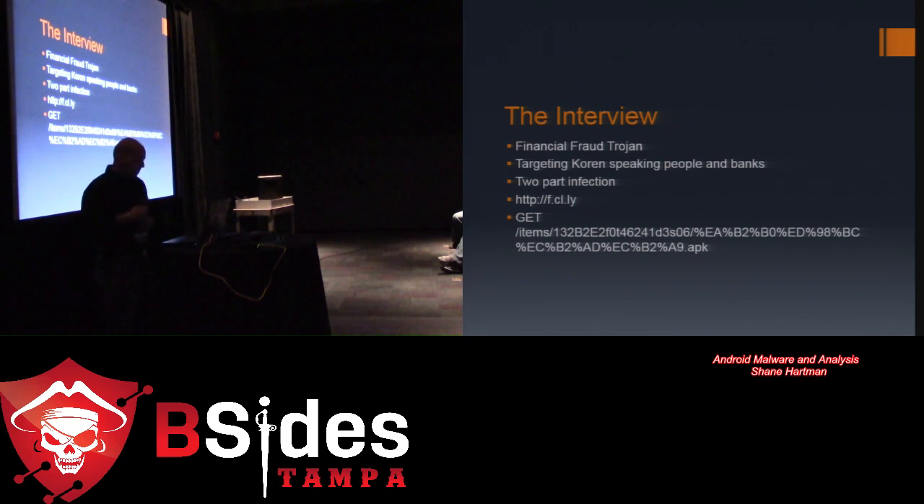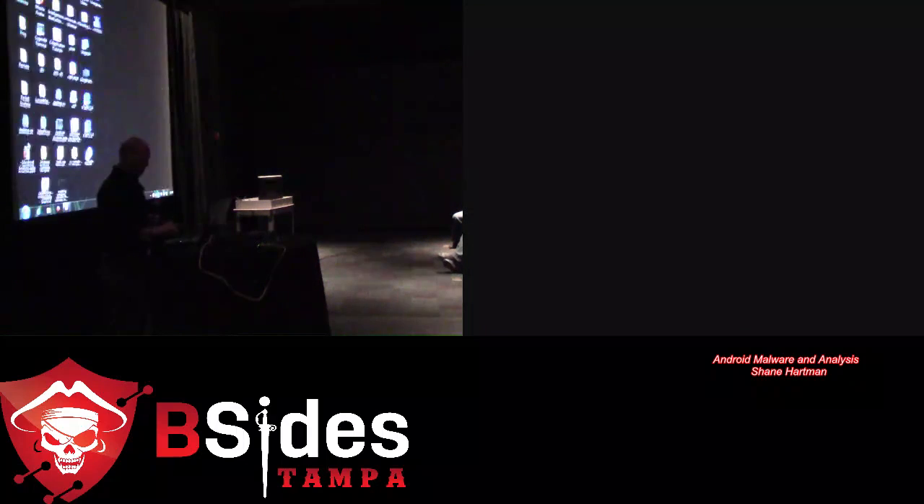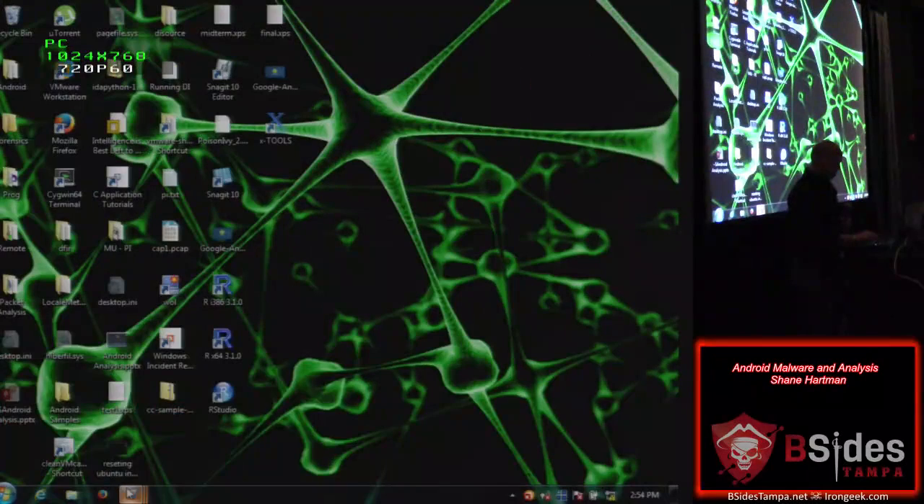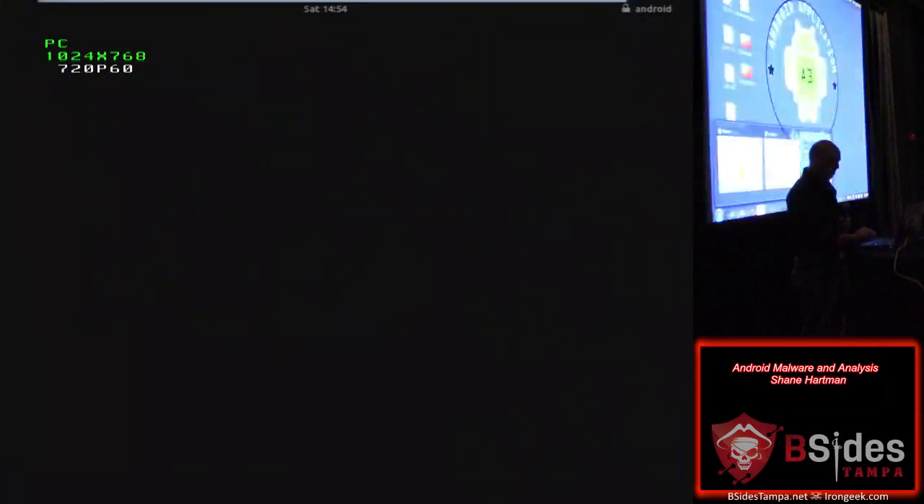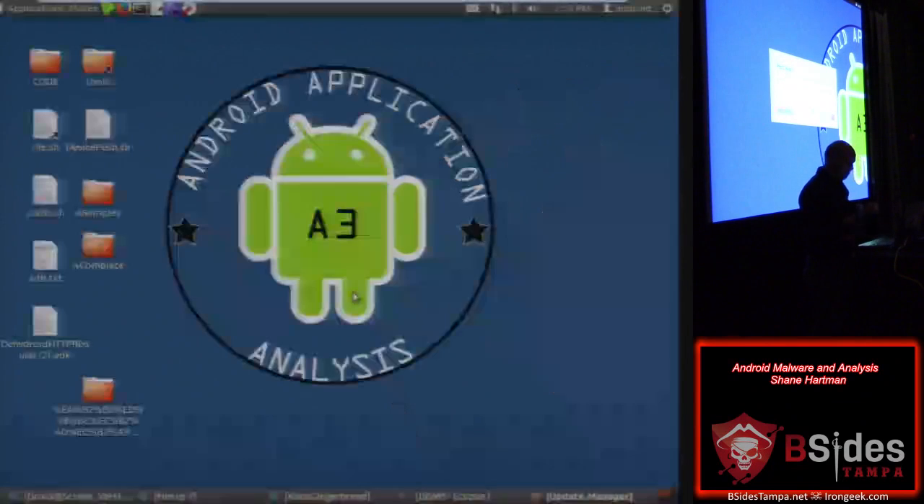So while we're here, let's take a little break for a second. See if I can minimize this. Let's look at a physical thing here for a second. I brought one of my virtual machines with me, and if demos work correctly.